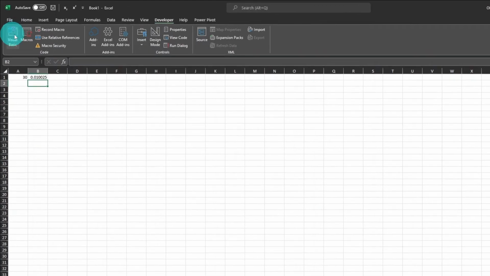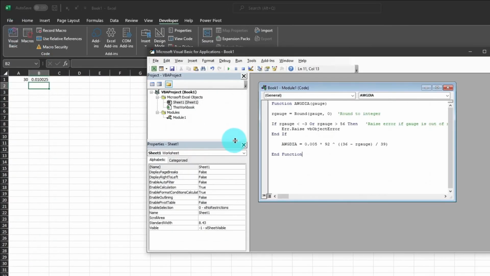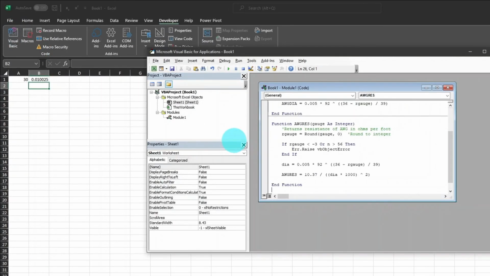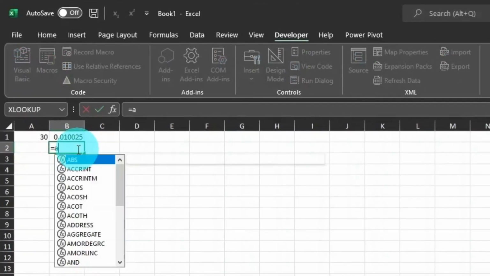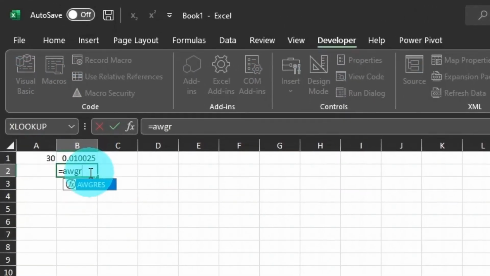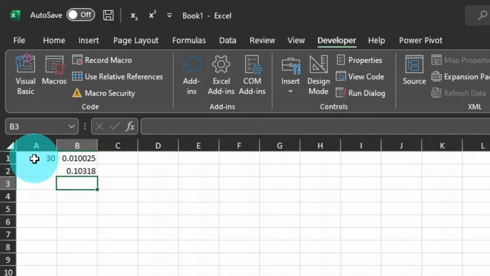Now I'll go to the Visual Basic editor and paste the AWG resistance code. Going back to the worksheet to enter the function using the same gauge argument of A1 as before. And there we have it, 0.10318 ohms per foot.